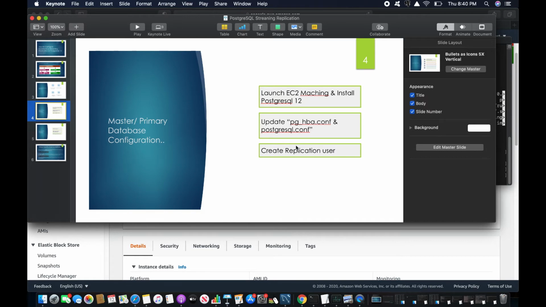So my master primary database configuration is done. What I did: I launched an EC2 machine, installed PostgreSQL 12, updated pg_hba.conf with the connection info of the standby database server, and configured PostgreSQL for enabling synchronous replication. I also created the replication user, which I updated in pg_hba.conf. The next step is to perform the standby database configuration.